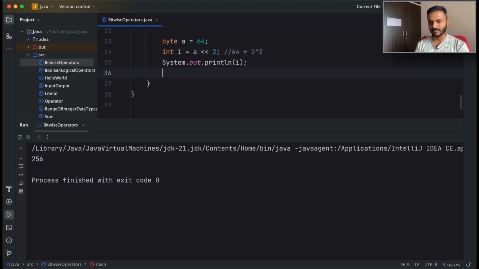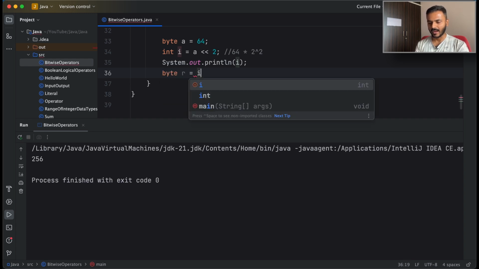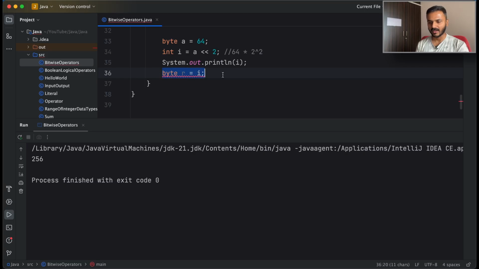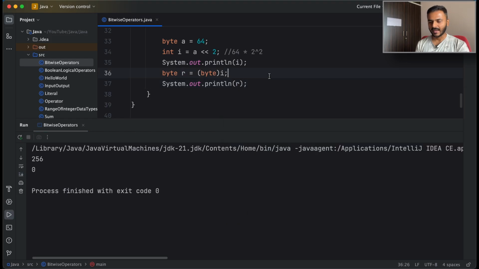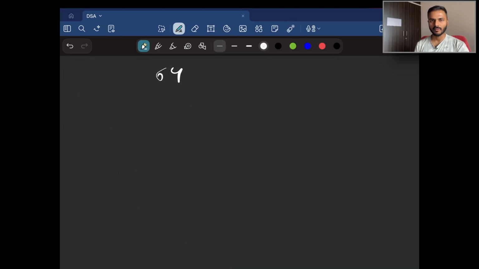But what's going to happen if I have another variable, say r, and I say I? First of all, I'll not be able to assign a value because I is int and r is byte. So what I'll do is, whatever we have discussed just now, I'll say byte here in brackets in this way. And if I take the print statement and print the value of r, let's see what do we get. We get 0.